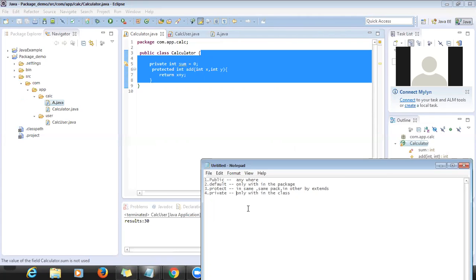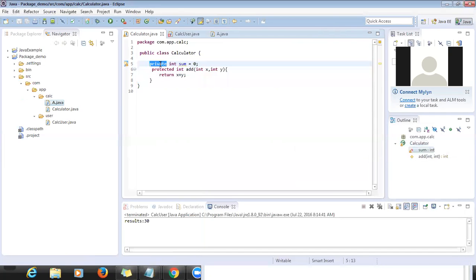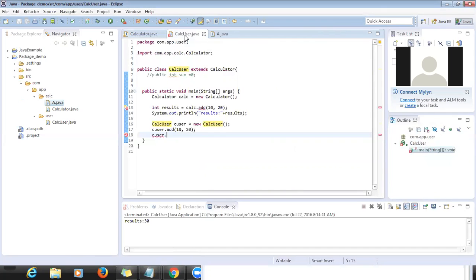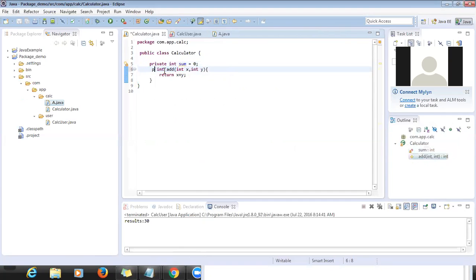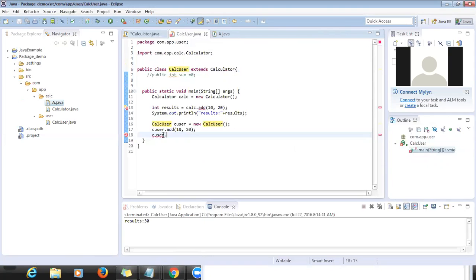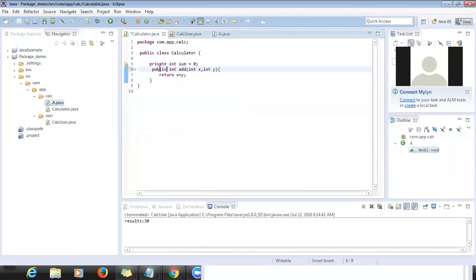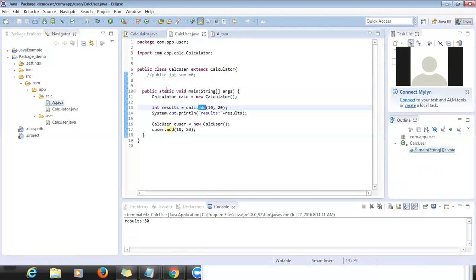So that is based on your usage. When you are declaring a variable, you know why you are declaring it, what is the purpose, and what is the scope of that variable. Based on that, you have to mention the access specifier. That is the main purpose. And now let me keep it public. Okay, and now the error will go. Now the error is gone.